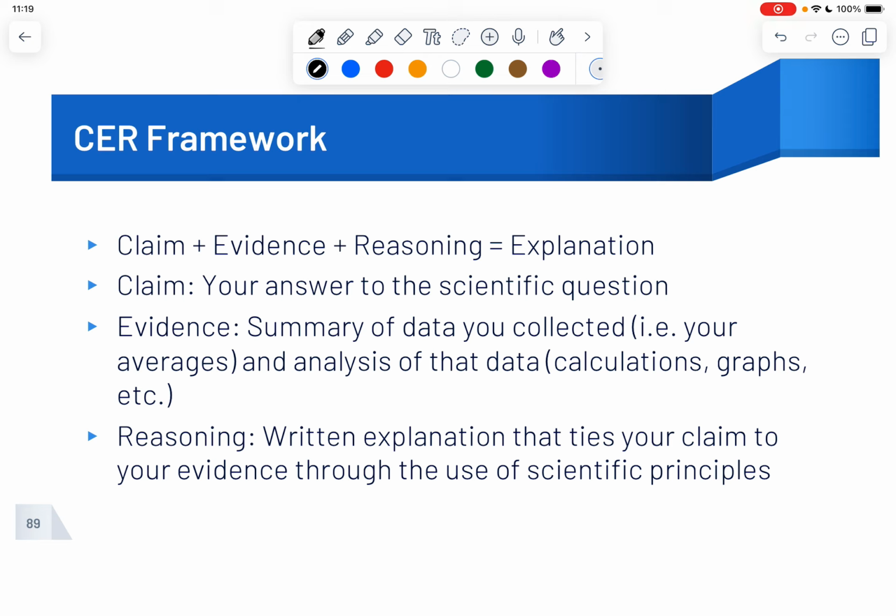Our evidence is going to be a brief summary of the data you collected. You do not have to copy the entirety of that data table back onto your whiteboard presentation. If you want, you can just use what would be your aggregated data. And your evidence would also include any sort of analysis that you've done. So if there were calculations you did, or graphs that you made, those would be the sorts of things that provide evidence for us.